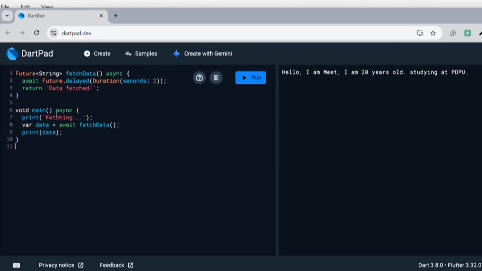And when writing main functions, we have to specify these as asynchronous. Inside main it displays print fetching, and then inside variable data it calls these functions, and when these functions return data fetch, it is stored inside data, and then it is printed. So now when I run this code, it displays fetching, then it waits for 2 seconds, and after that it displays data fetch. So this is how you can implement asynchronous tasks inside Dart.